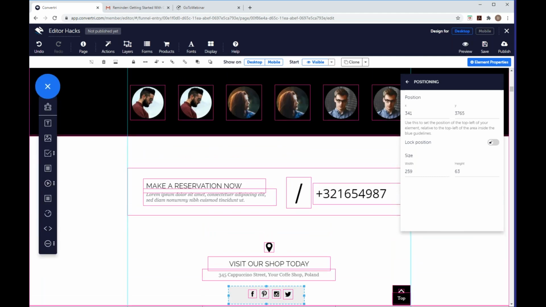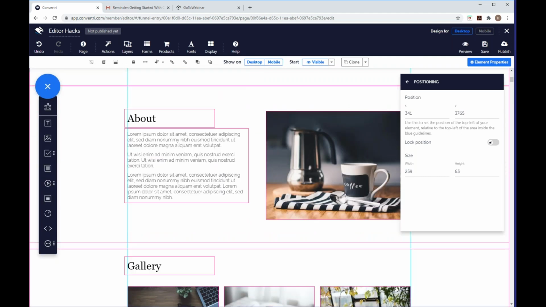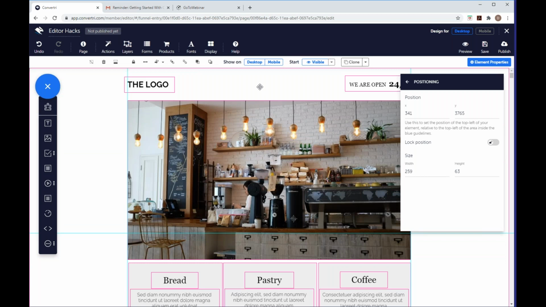So that is the editor hacks for you. Has anyone got any questions on any of that before we hand back to Neil for the more general Q&A?